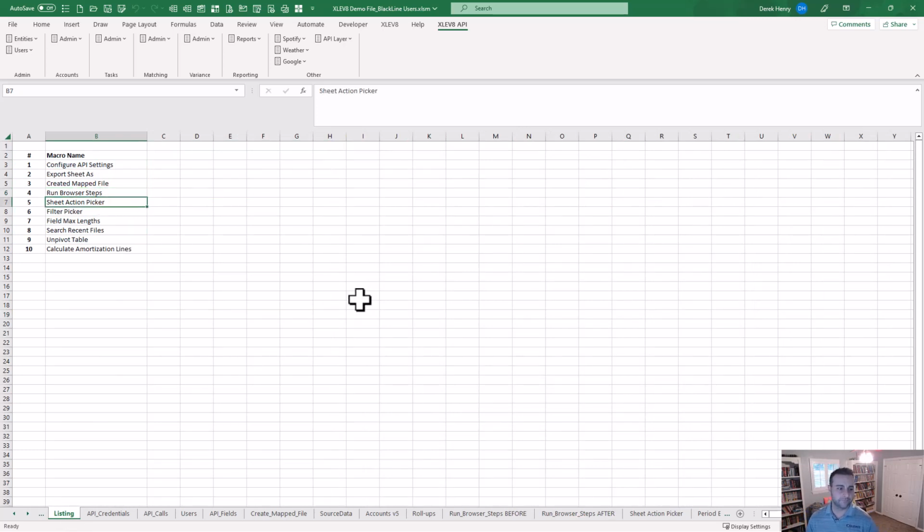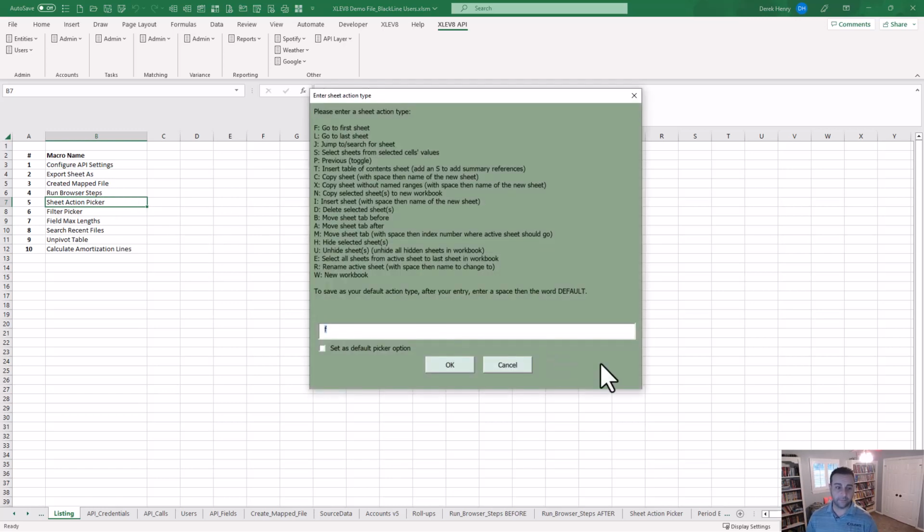Now next we're going to look at some things that just help you, little shortcuts and things that help you navigate. So this one right here, Sheet Action Picker. It's one of my favorites. Use it all the time. You can jump to a specific sheet. You can go to the first one or the last one. You're really just entering a quick code.